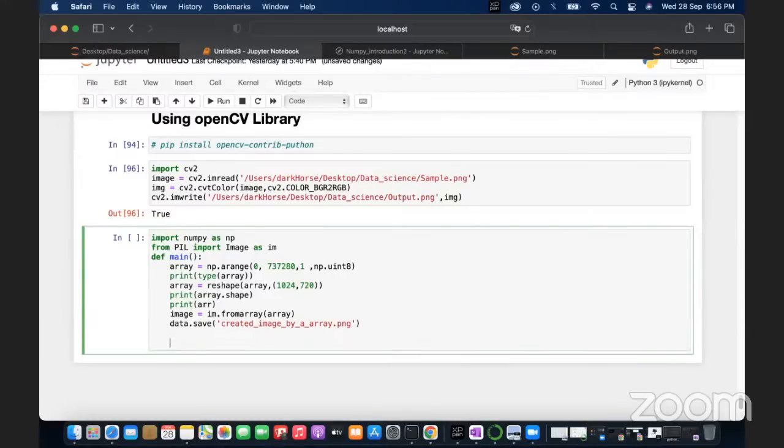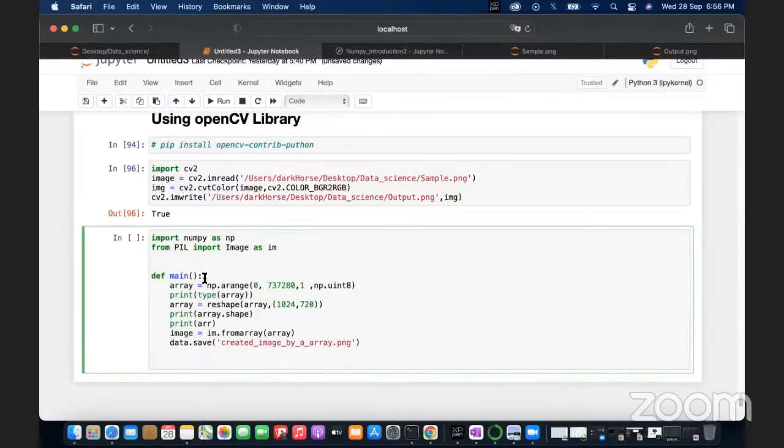And now, it's okay, it's already done. This is our main function. Okay, so this is a function. I think all of you know about functions. And how can we call a function in Python?